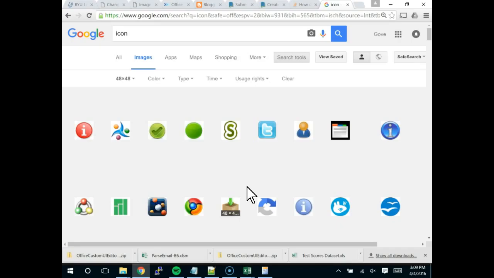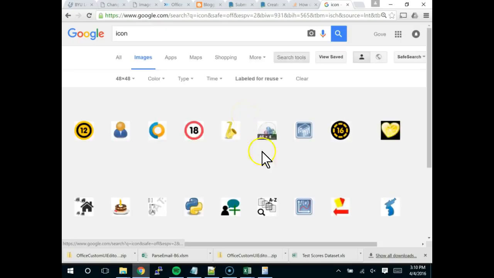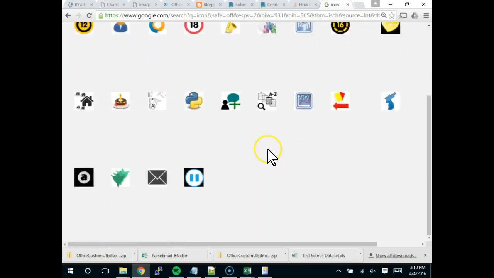There we got some icons that are the right size. That's a fine icon. Probably should pay attention to the licensing. You can actually come here and say, you know what, I want ones that are labeled for reuse with modification, labeled for non-commercial, labeled for reuse. All right, these are all ones that's okay to reuse. There's not many. Here's the Python icon.